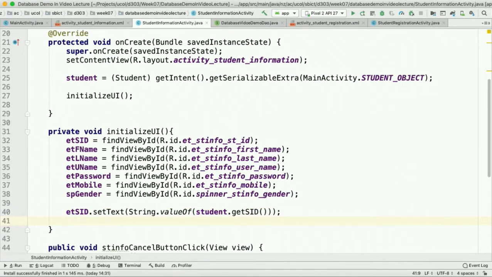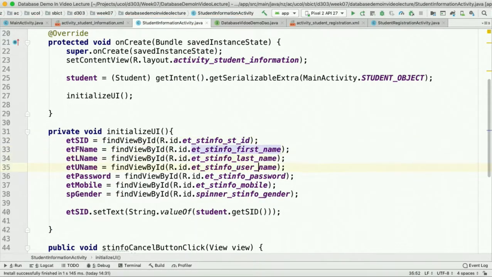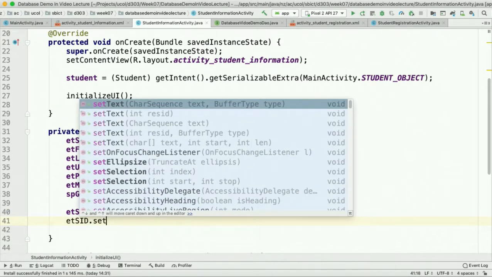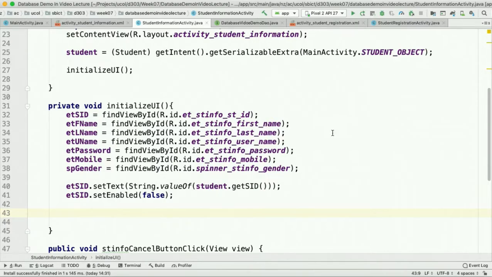For the other thing, we want to make sure that this etsid is actually not enabled, because we cannot change it. So etsid dot set enabled, we say that it is false. So we don't want a user to accidentally change that information, and when we click on the update button it tries to update that information. We don't want to do that, so we make it enabled false. One thing, fine.